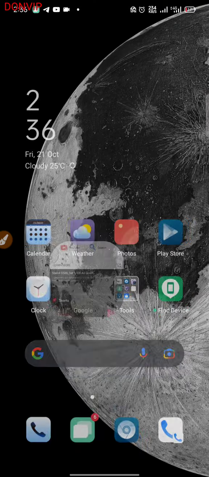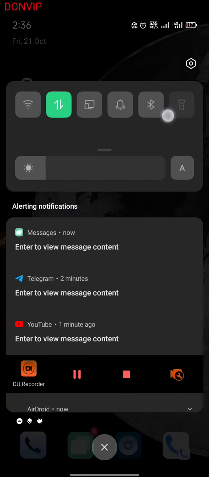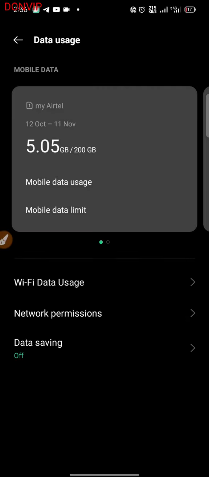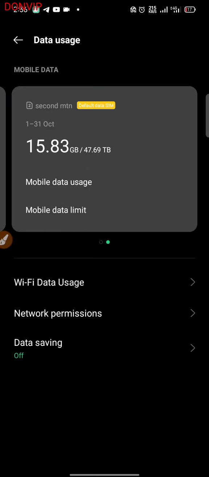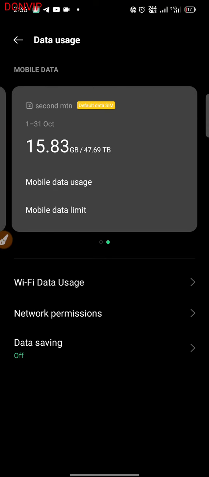So as you can see, let me show you my statistics for just yesterday and today. Data usage, not on Airtel, on this MTN, just yesterday and today, I've used almost 15.80 something gig. Let's say 16 gig that I've used just for free.